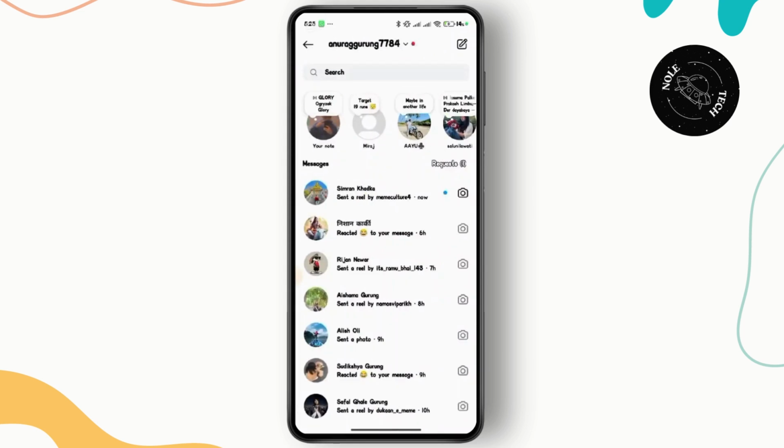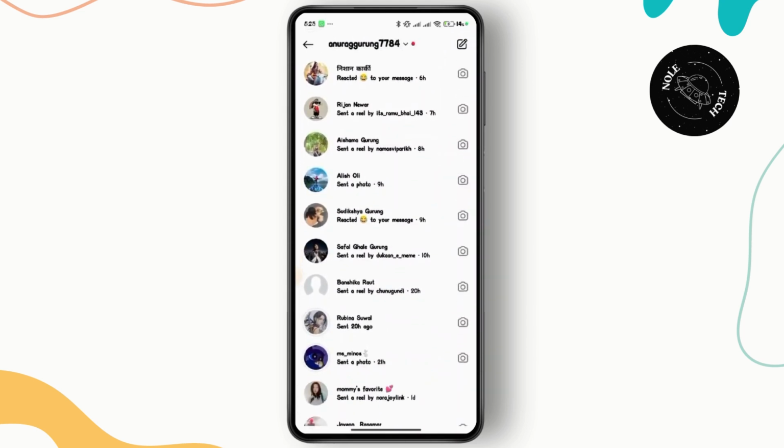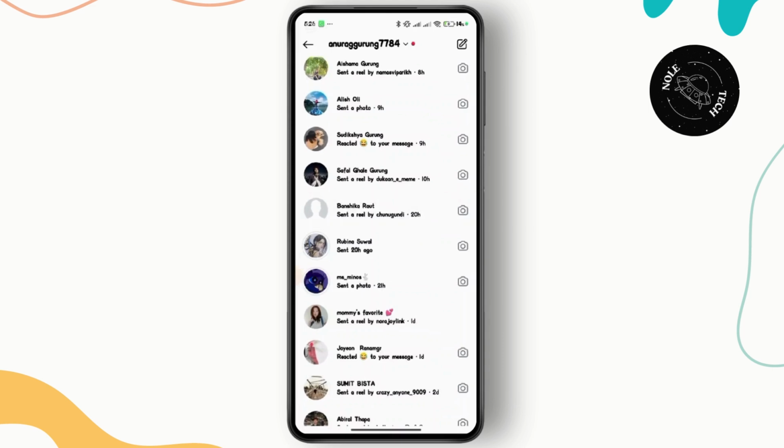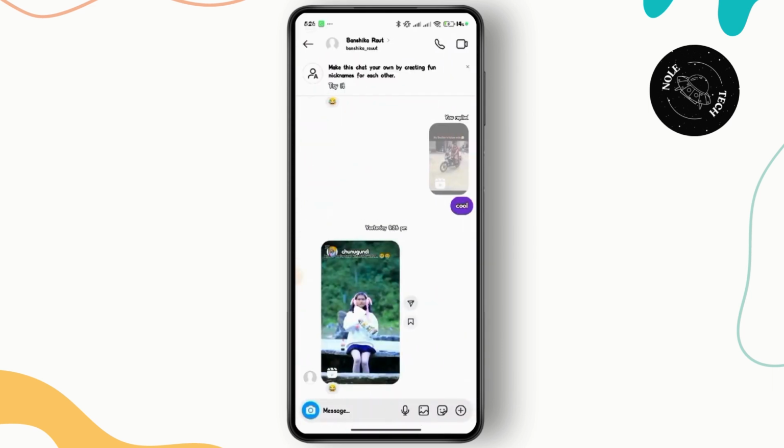Once you are in the DM section, select any conversation where you want to change the theme. And this can be a friend, a group, or anyone you have been chatting with.